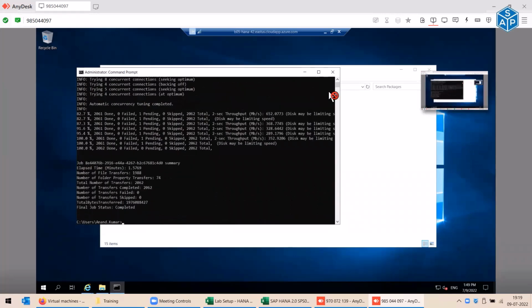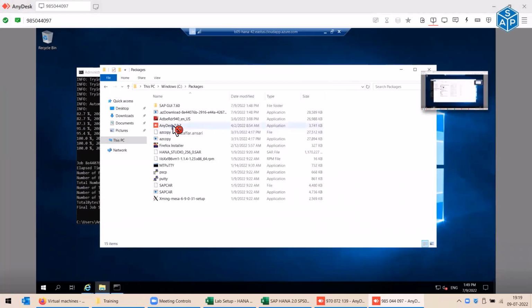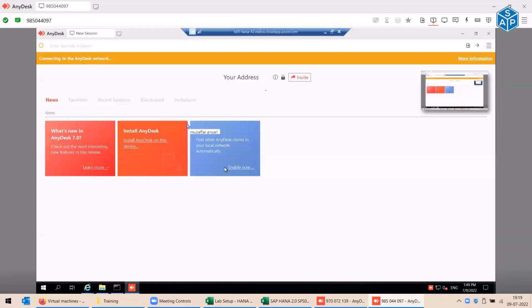Now you can go inside the C drive folders and directly open the AnyDesk from here. This will be faster. Open this AnyDesk and connect using this AnyDesk.